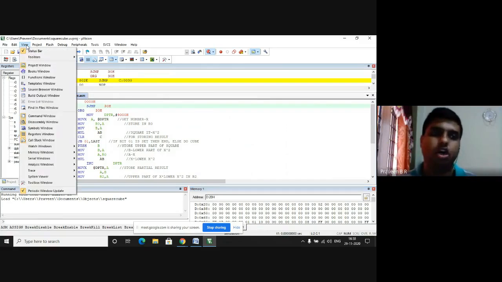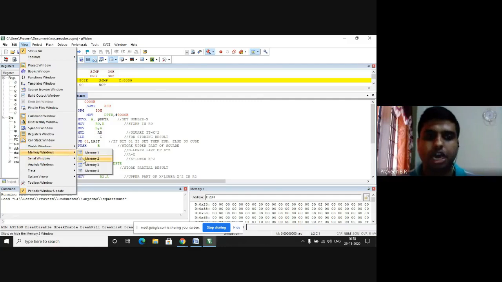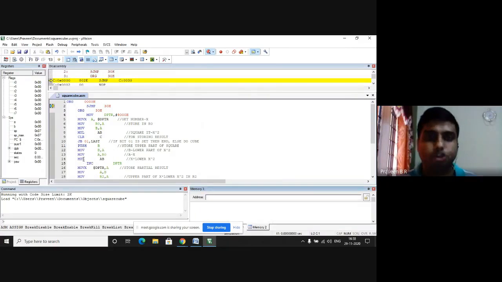To input the hexadecimal number in 9000H memory location, in the menu bar I choose View window. In the View window, I choose Memory window. In the Memory window, I choose Memory 2 window. I am going to choose external memory location. So I type in the address bar X and colon. I want to input my hexadecimal number in 9000H memory location. So I type 9000H and I press enter.